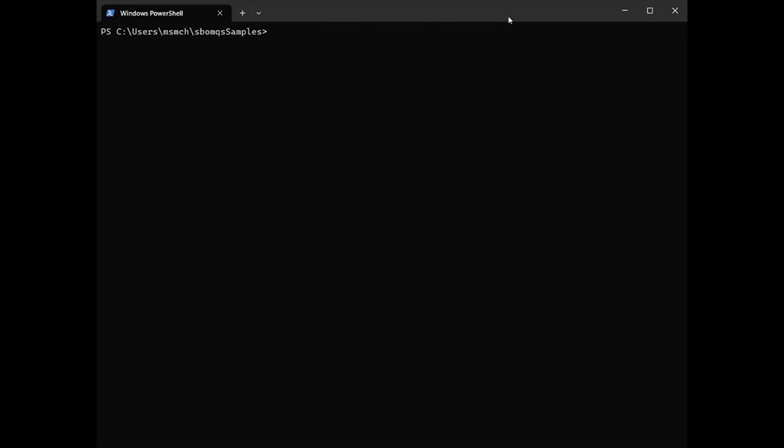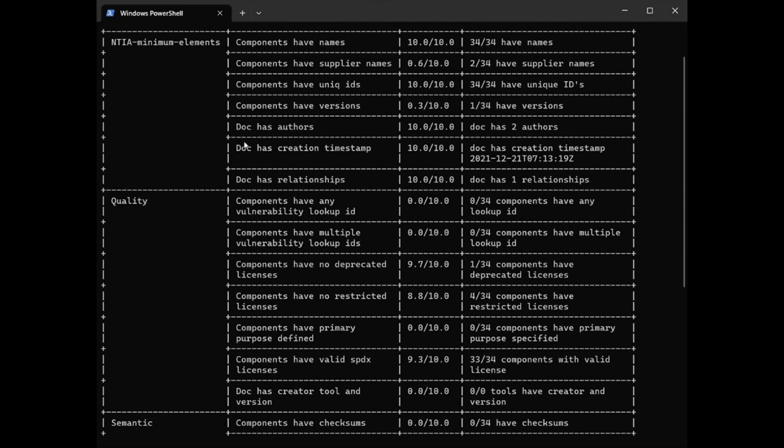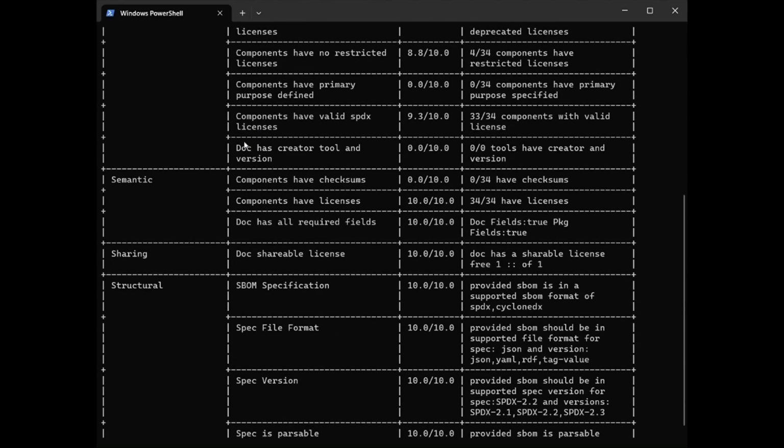To create a quality score, we can use the following command, SBOMqs score, with the file name as an argument. For this demo, I will use their sample julia.spdx.json file. Once we enter the command, the tool will output its quality score, the number of components, and the file name. The quality score is based on a scale from 0 to 10, with higher scores meaning the SBOM is more consumable. By default, the tool uses its detailed output format, which presents the results in a table format.